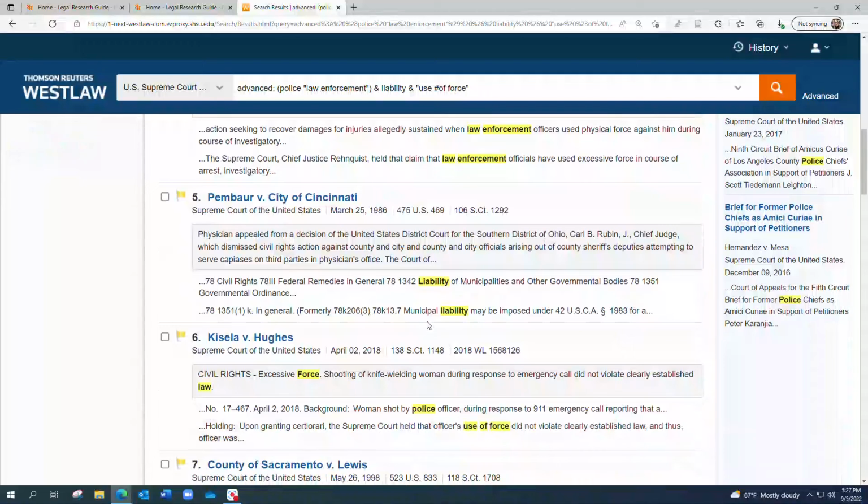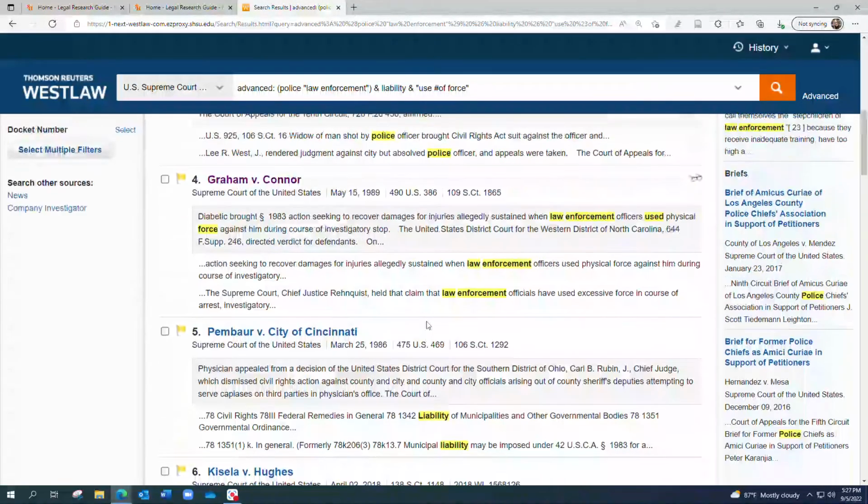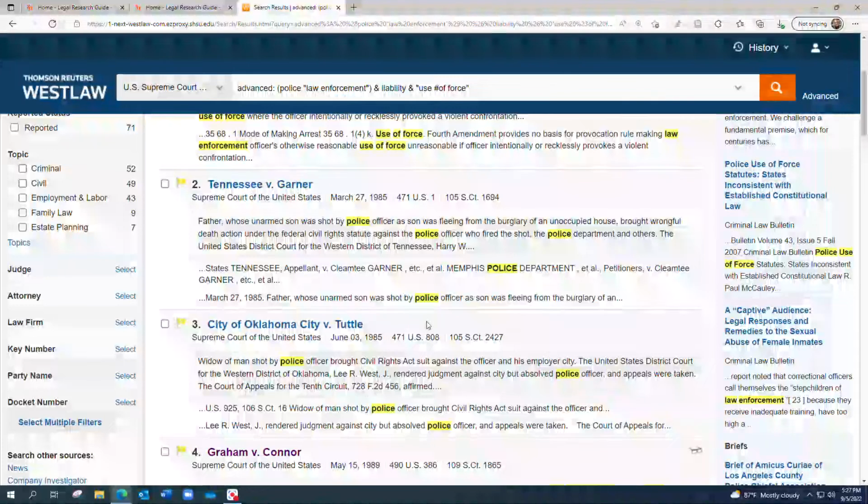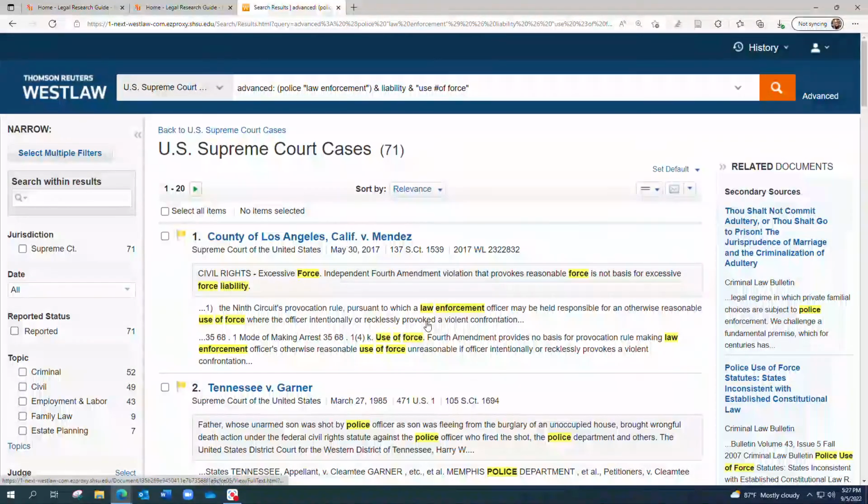There's a number of them here, but all of these are going to deal with the topical areas that we typed into that search function. And so all of these cases are going to deal with this particular issue. One of the things I do want to point out though from this screen is we have some other things that are available to you that you might be interested in, particularly on the right hand side of the screen.